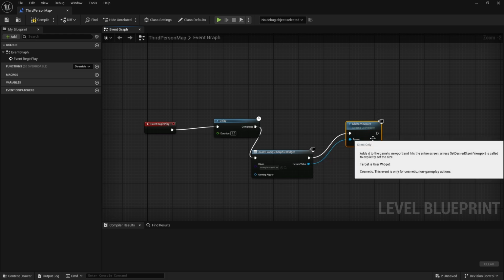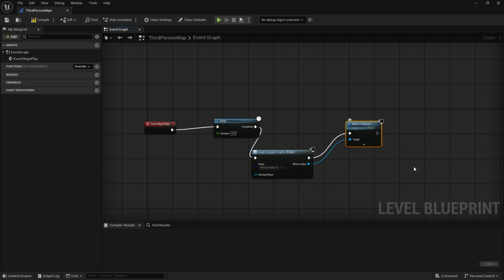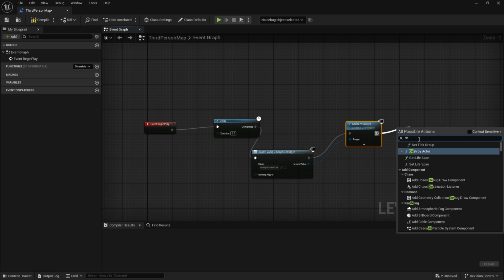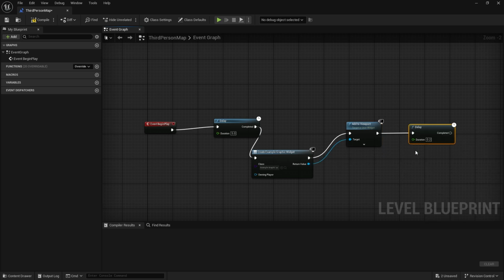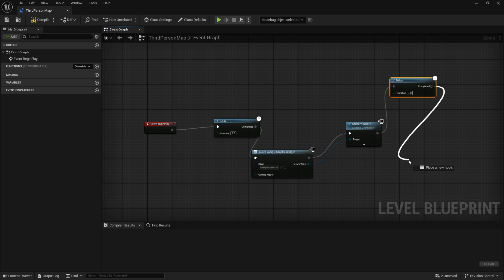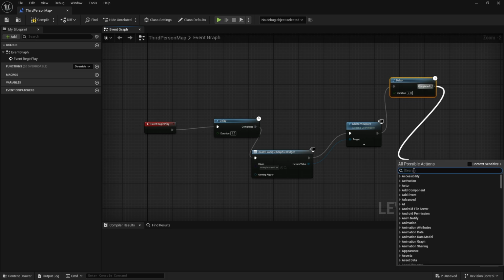And after displaying, wait for about, I think, 7 seconds will be enough. So delay. Set 7 seconds. And after this 7 seconds, remove from parent, so the graphic should disappear.